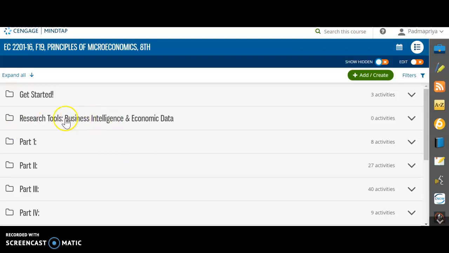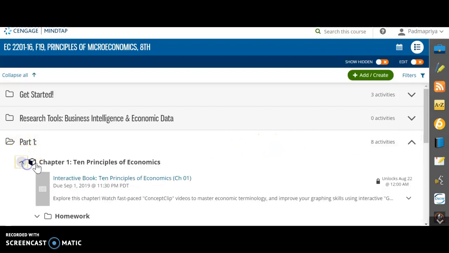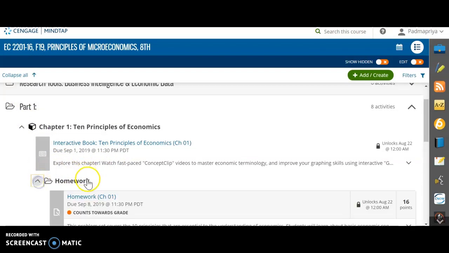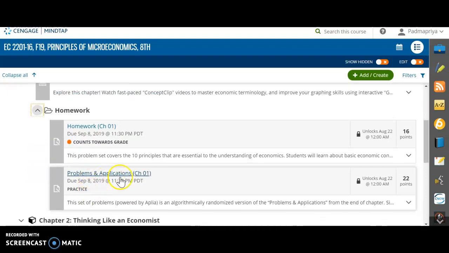I'm actually going to move this research tools folder because I see you've hidden everything in it. So what I figured out was that, in the chapters coming up, you hid everything except for the ebook, the homework, and the problem set. Or you didn't hide it, but you put unlocked on December 15th. My assumption is that you wanted those things hidden then.